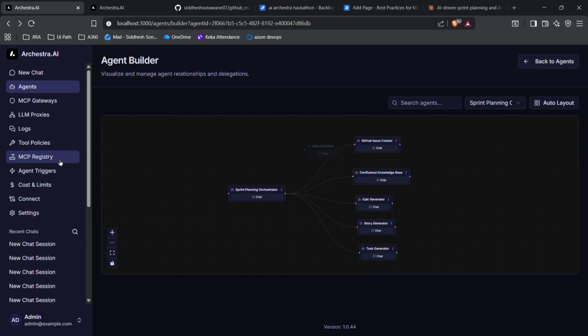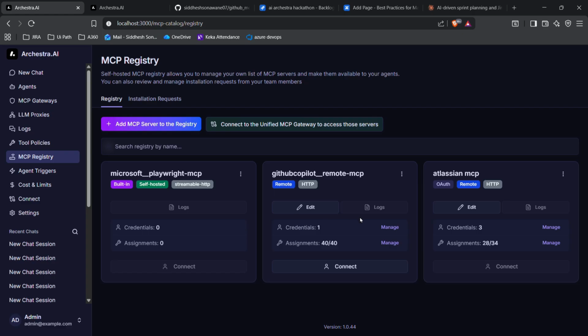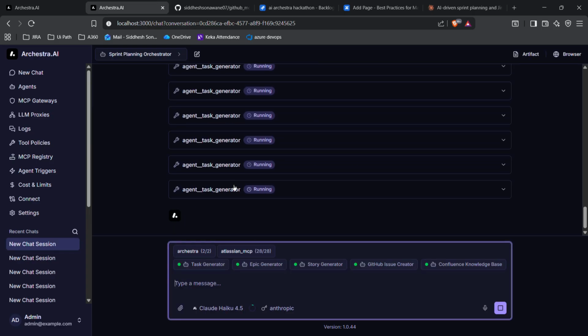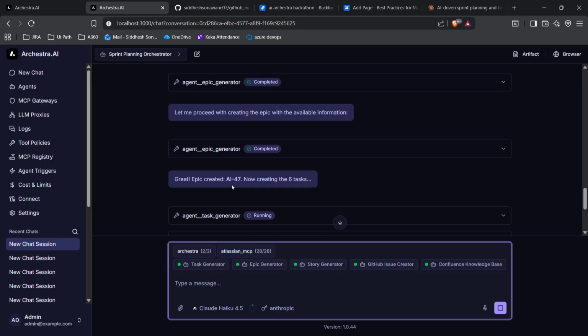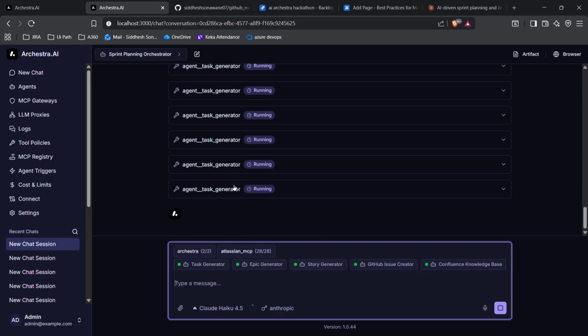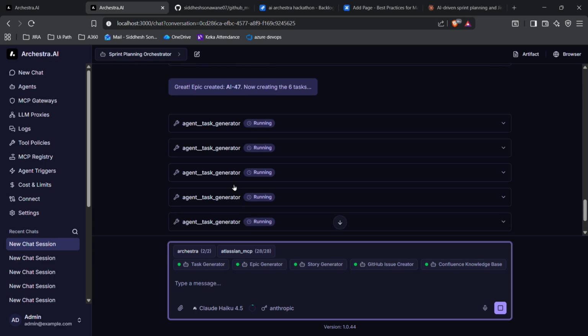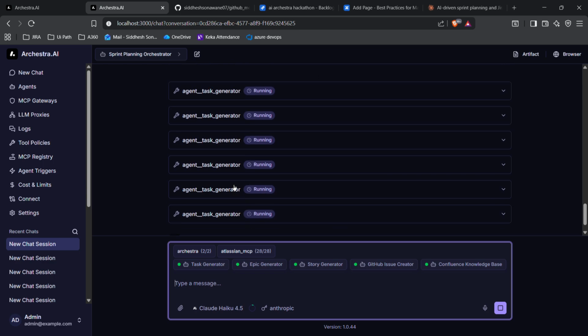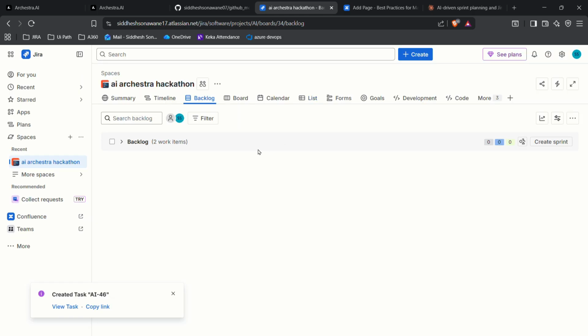In the MCP registry, I have added two MCPs. One is Atlassian MCP, which is used for both Jira and Confluence, and then there is GitHub Copilot, which is used to create issues for that repository. Now, as you can see, the agent is creating tickets on the Jira side, and this is a much faster and easier way to do it rather than creating a ticket manually, then linking it to an epic.